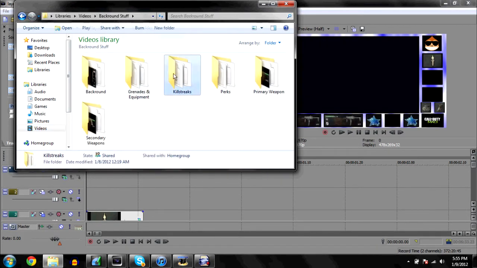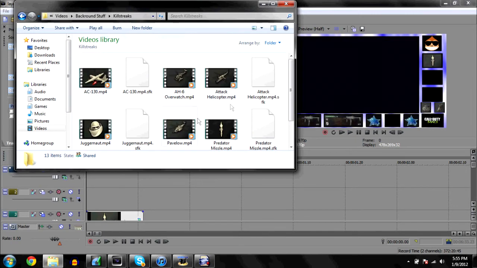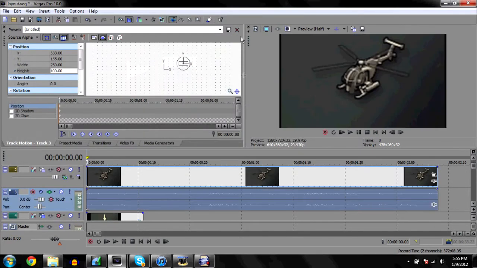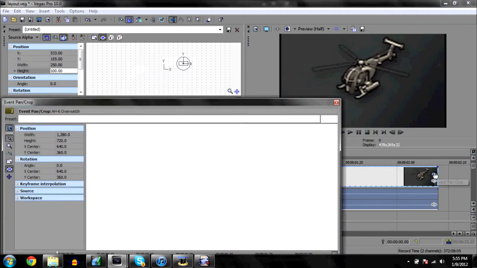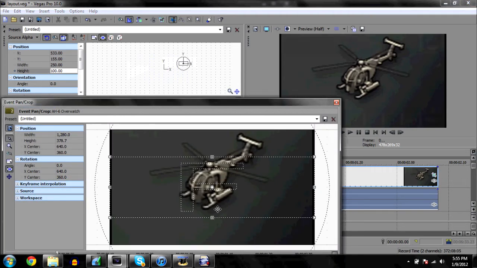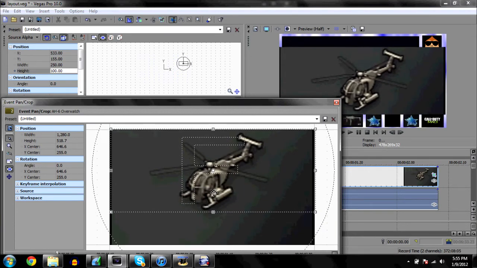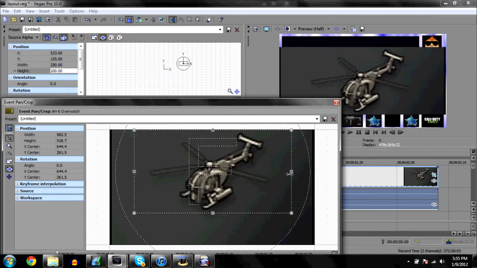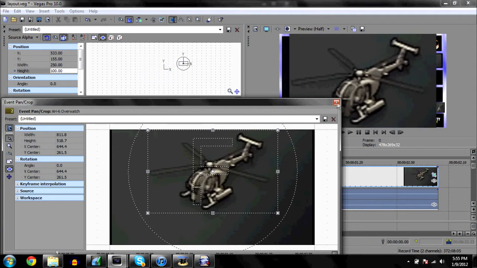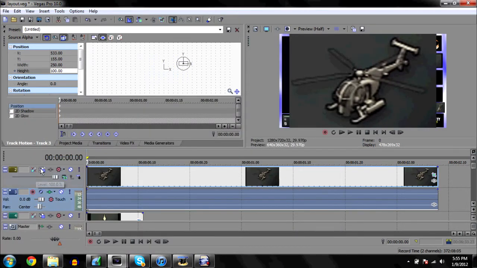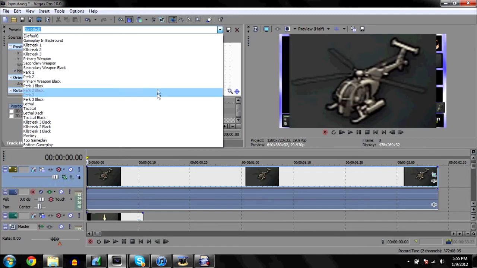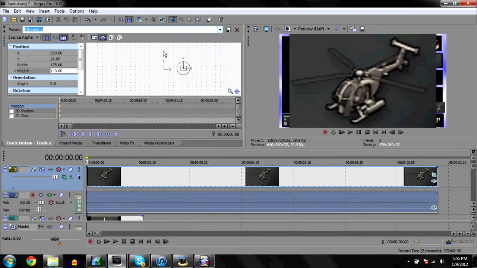So let's go through kill streaks. We had, I think it was attack helicopter earlier, didn't we? No, we had AH-6. Okay, let's use the AH-6. Get that in there. I don't know why it's so much longer than the others, but whatever. Let's crop that. Not that much. Done. And zoom in like that, so you've got it perfectly centered around the H6. Let's track the motion and place it under kill streak 2.